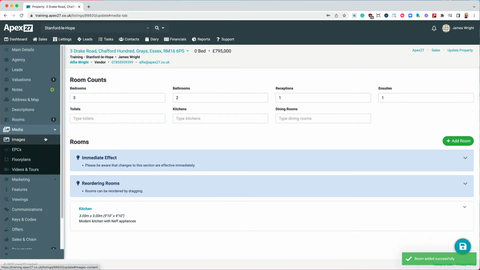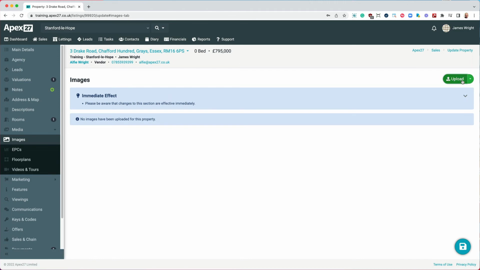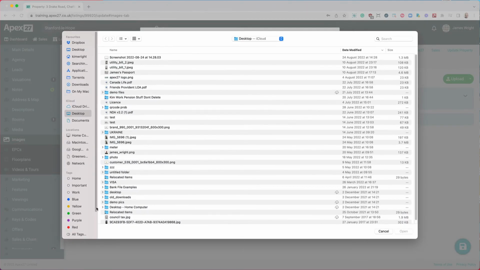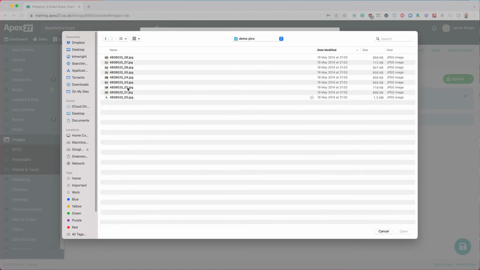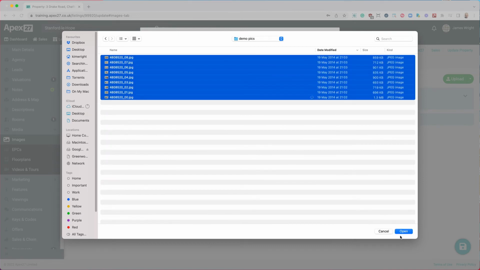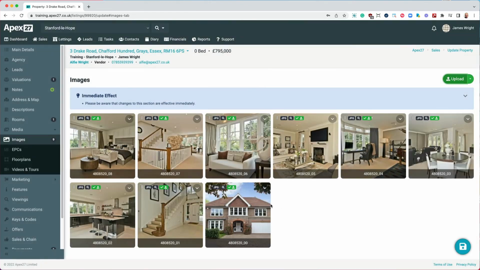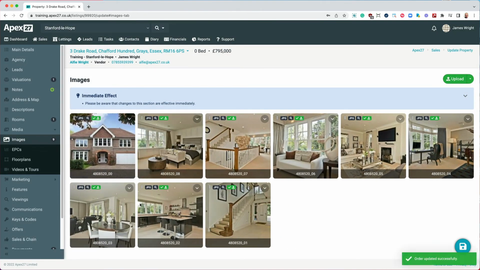We can also upload our media, so this will be all of the photos, for example. So I can click on there, find my demo pics. I've got some pictures here, upload all of those. And when these are uploaded, the order in which we upload them will be the order in which they appear on the portals. But obviously you can drag and drop these images around. When we send the images to the portals, you also have the ability to watermark them as well. So you can put your agency logos on.